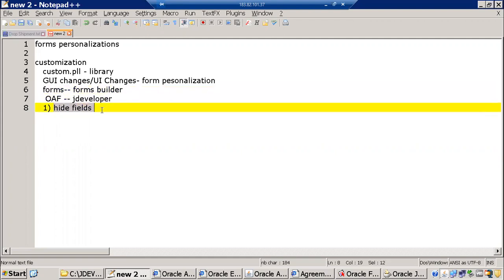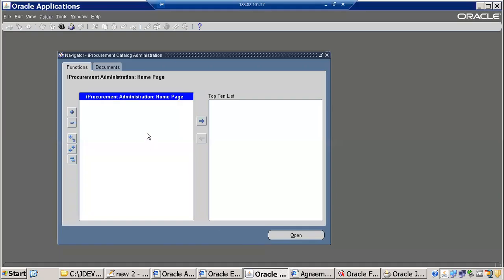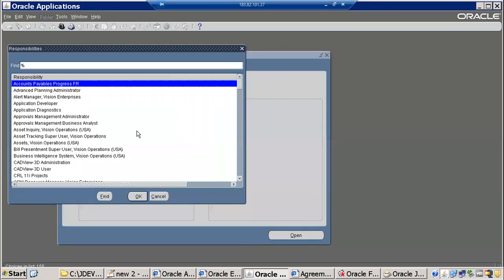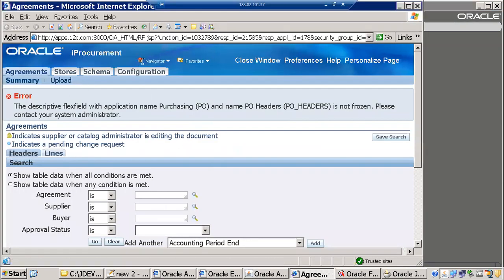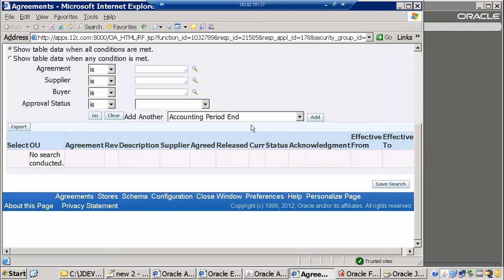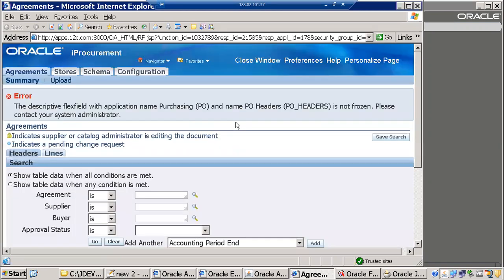Now we are talking about forms hiding fields. OAF, Oracle Application Framework it is. Yeah, OAF. OAF means these are all the pages. See, if you look at here, this is based on the OAF only. So this is also data storage only. Data storage, data retrieval, file exports, calling it from another page.